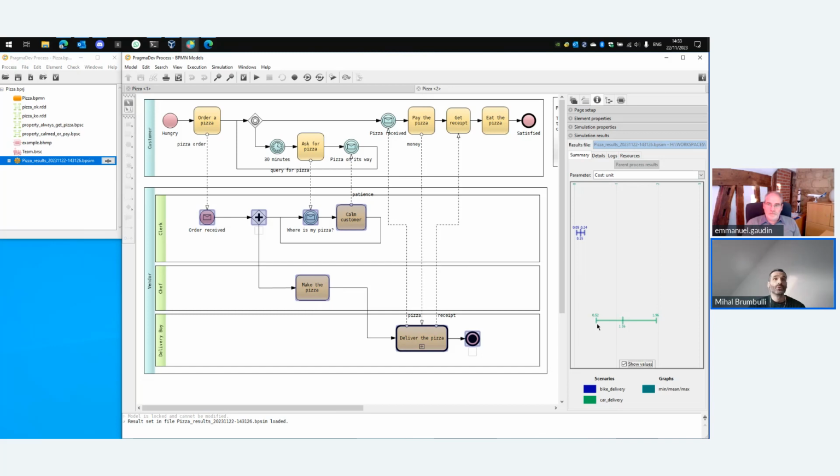Of course, this is a distribution because the cost depends also on the processing time of the different activities. So here we have the two different scenarios with different colors, the blue and the green one. The blue one is the delivery by bike, and the green one is the delivery by car. So we can see that the cost is lower for the delivery by bike. If I switch to the time, meaning the total time for the delivery of the whole process from getting the request from the client to the delivery of the pizza.